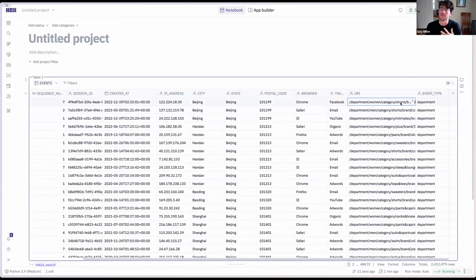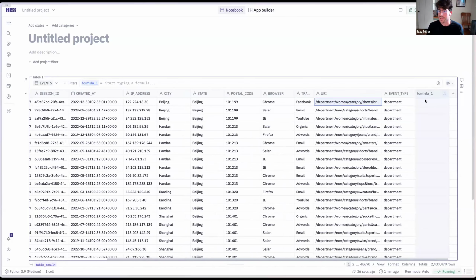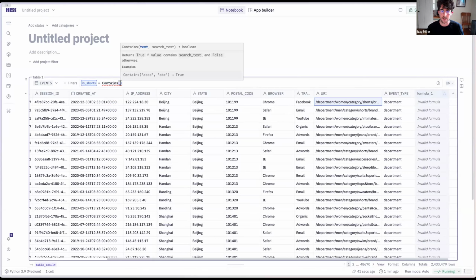And I don't, for this exercise, know how to write the SQL to do a regular expression extract or whatever. But I'm pretty handy in Excel, and I can use Excel functions right here. So we'll add a new formula, a new calculation. We'll call this is short, or maybe shorts. And let's say contains, and then we'll say shorts as our search text, and we'll choose this URI column.